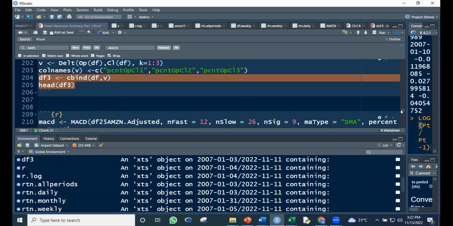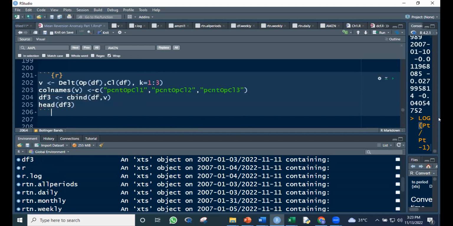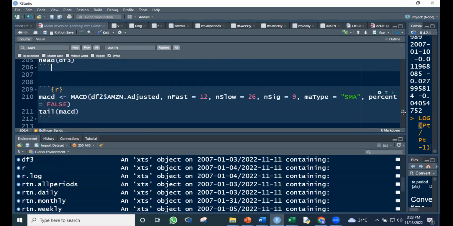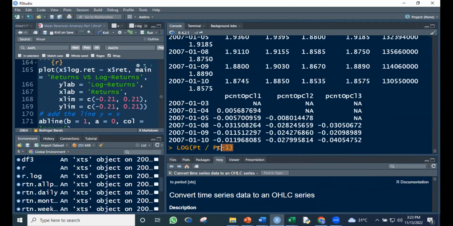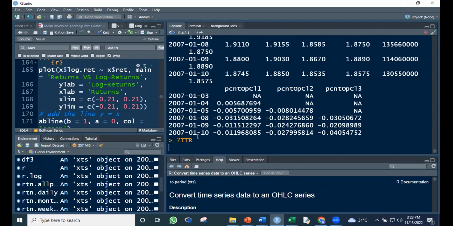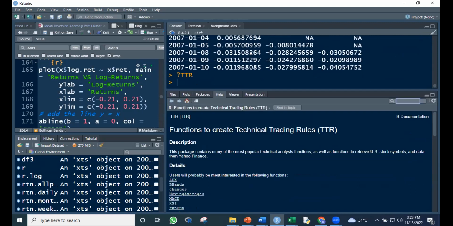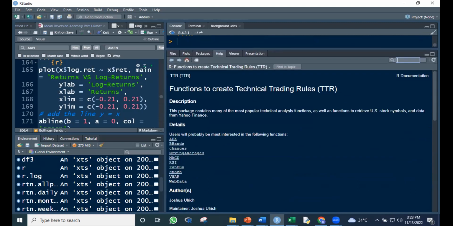Then, we're now going to compute for the MACD. Ito yung kagandahan sa TTR, no? Hindi pa pala natin natingnan tong, dapat double question mark. Okay lang. So yan, technical trading rules.